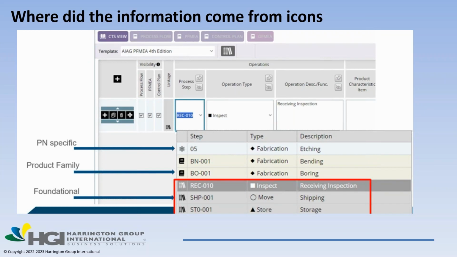Now, one of the things that is also powerful, and you know, this library thing makes sense, but how do I even keep track of where the information in the example PFMEA is from? So there's icons in the system that will clearly tell you this is a foundational requirement, came from the foundation library, it's a process or product family, or it's part number specific. So there's an easy way when you start bringing this all together to know where it came from.